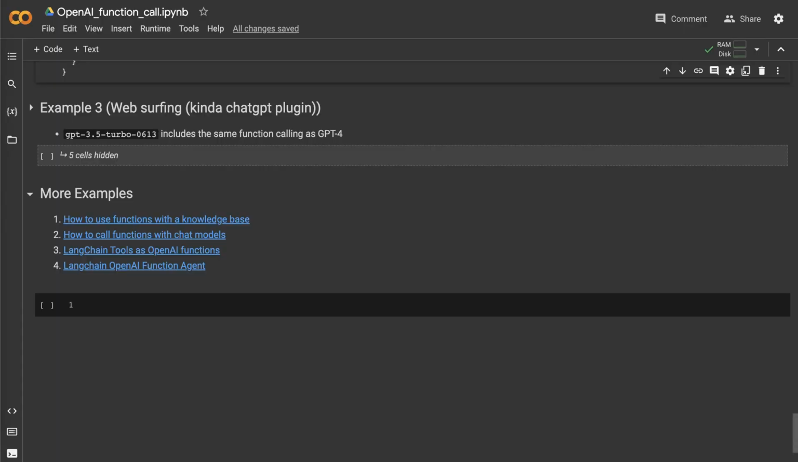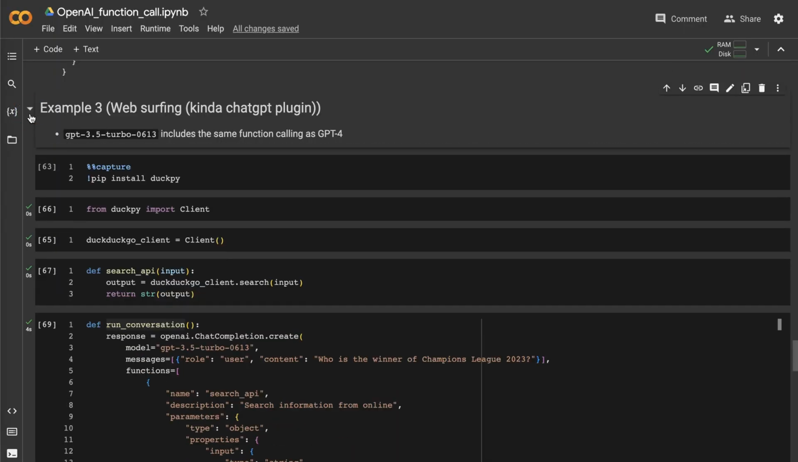Now let's go to the Google Colab. Let's expand this one, right? Here what I'm planning to do is web surfing so that we can ask for recent information. It's kind of how we give internet access to ChatGPT, because the same model, GPT 3.5 Turbo, was used before, but now we have a different model to which we are passing internet access. So it includes the same function calling as GPT-4. Hence, we can create ChatGPT-like plugins with Python code now.